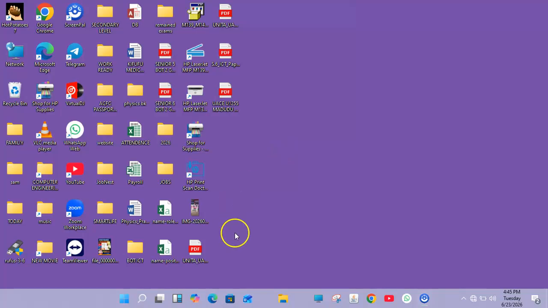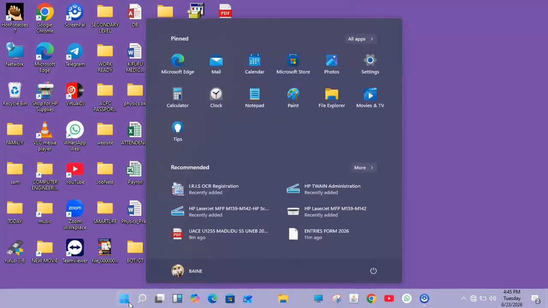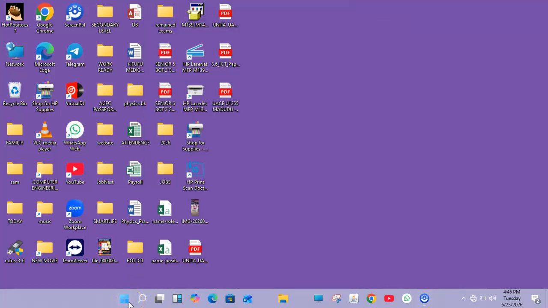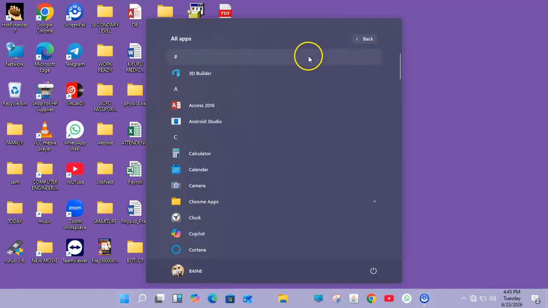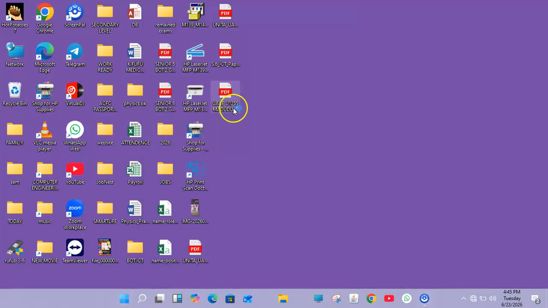One, you go to the start button, or what you call the office button. Then you look for all applications. Under all those applications, you look for Access, that program, which might be Access 2016. You click on it, then it will open.